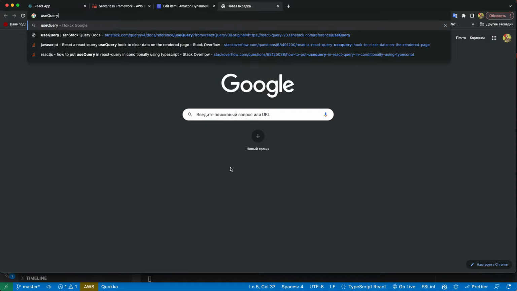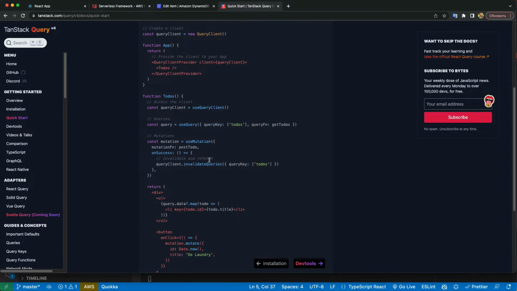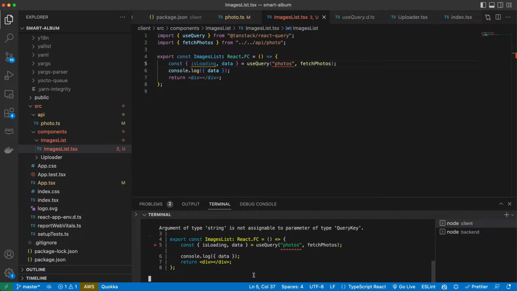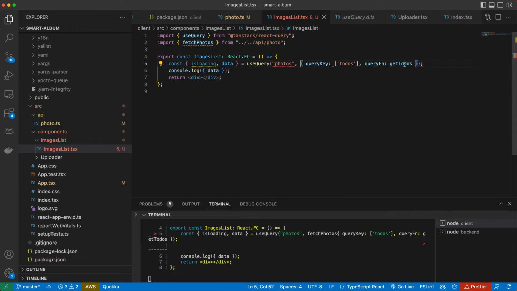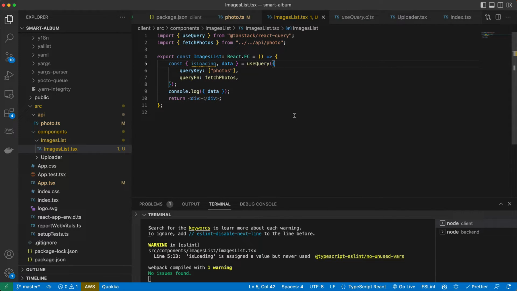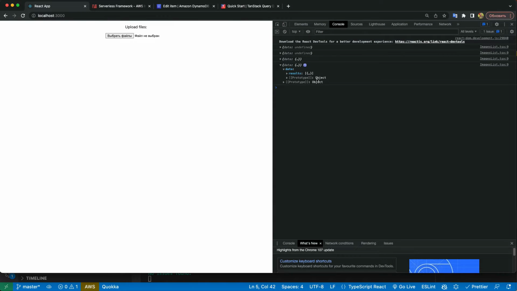let's check. It's query docs, but let's open quick start. Query key, query function. So instead of just parameters as it was in the third version, we have to pass the actual object here. Okay, let's copy it here, and here is gonna be fetch photos, and this one should be photos, and this thing we will delete. And now let's refresh our client, and we get our data with results with one single picture that we uploaded.